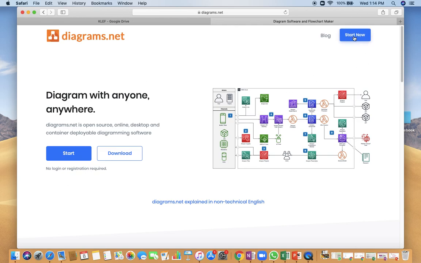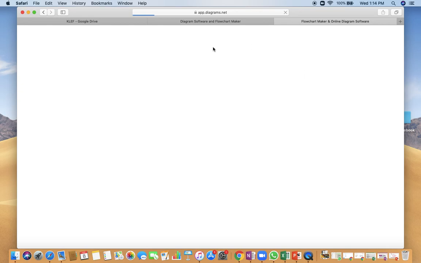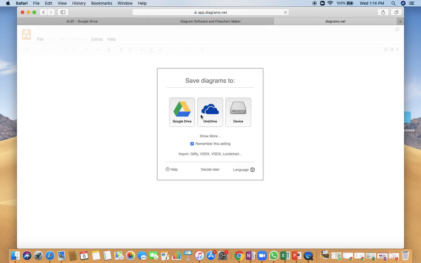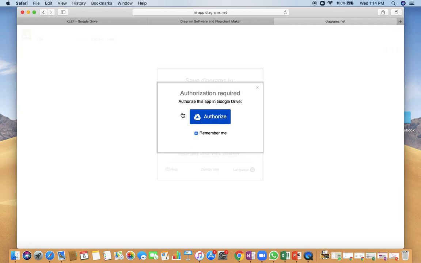You can start, and it will navigate to the diagram application, an online application. Here it will ask you for the storage location, so you can store your diagrams in Google Drive or OneDrive if you have it, or any other device or location, like for example GitHub. So I am selecting Google Drive.